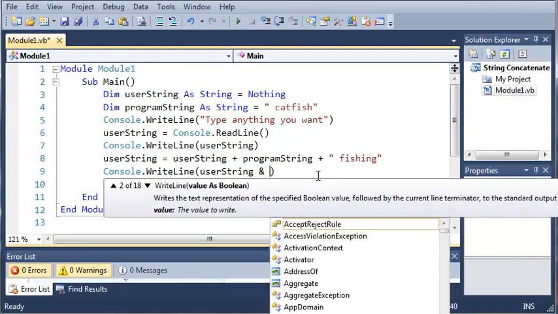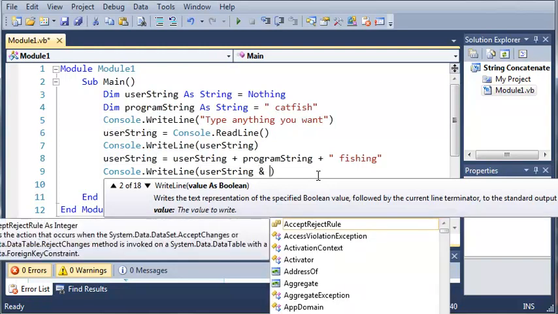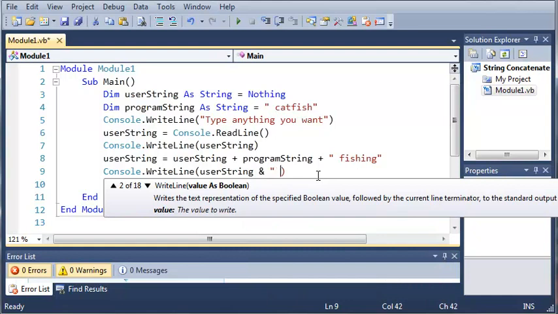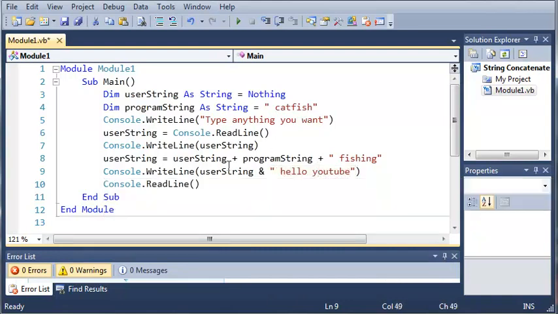Now we can also use this, which is what we've used in several other tutorials. We can use the ampersand inside of our console.writeLine statement to add another string to it. So we'll just type hello YouTube. What this does is it takes user string and adds hello YouTube to it for the time being, and then it doesn't save hello YouTube. It's just there when this console.writeLine is called, and then it disappears.